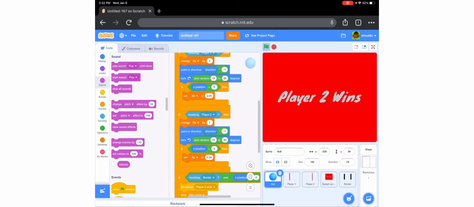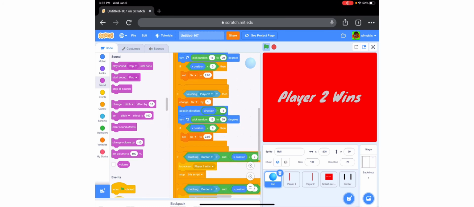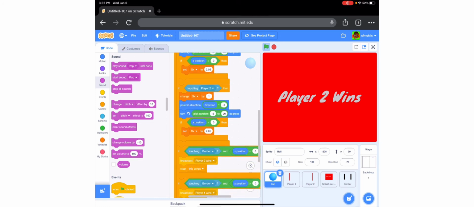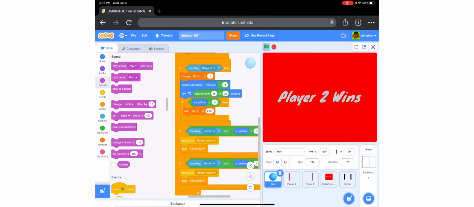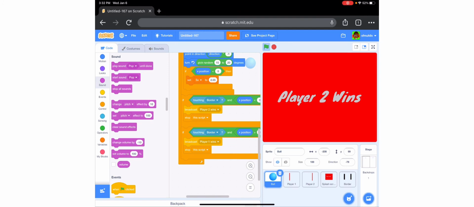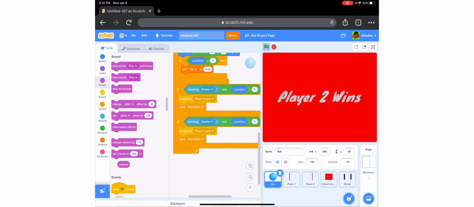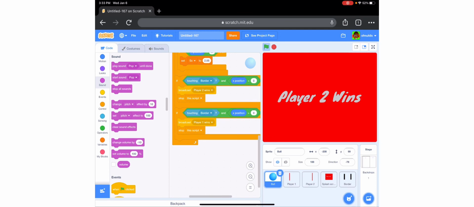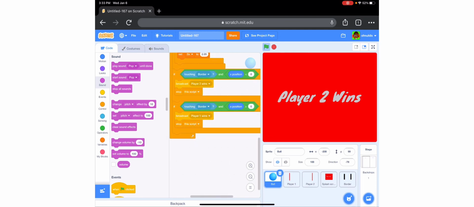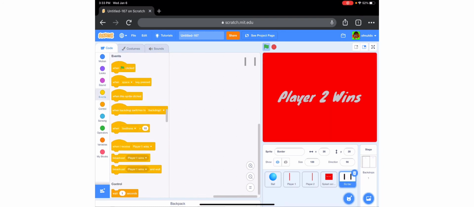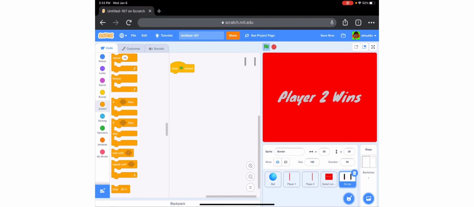If X position greater than 0, set X to 2.0.5. If touching player 2, change SX by 1. Point direction times -1. Turn counterclockwise, pick random 15 to 20 degrees. If X position is less than 0, set X to 2.0.1. If touching border and X position greater than 0. Oh yeah, by the way, we need the border to forever go to the position I put it in.